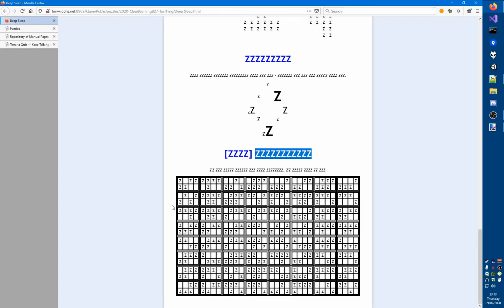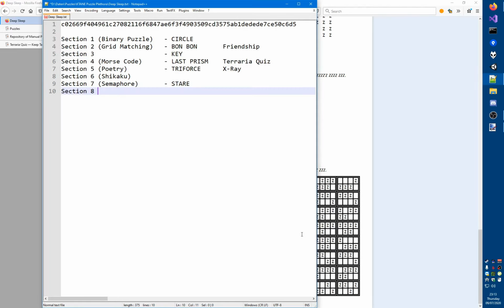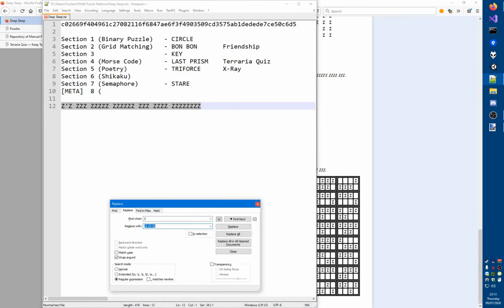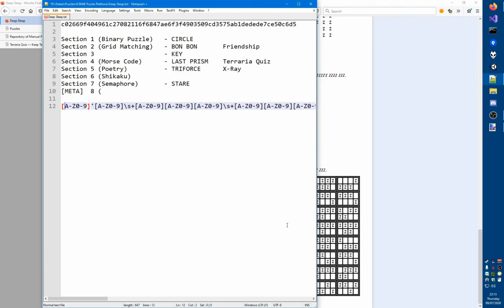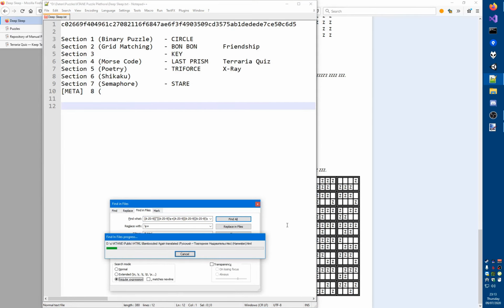Okay. So I think this is probably still a module name, and it just says meta in front because we need to use that. Okay, so this was semaphore, right? So section 8 is the meta, right? Section 8. Right, let's see what module that is. So all of the Z's become that, all of the digits, all of the spaces, excuse me, become that. And the apostrophe, since I don't actually know which of the two possible apostrophes it is in the manual, I'm going to allow for both. So let's find that in all of the HTML files.